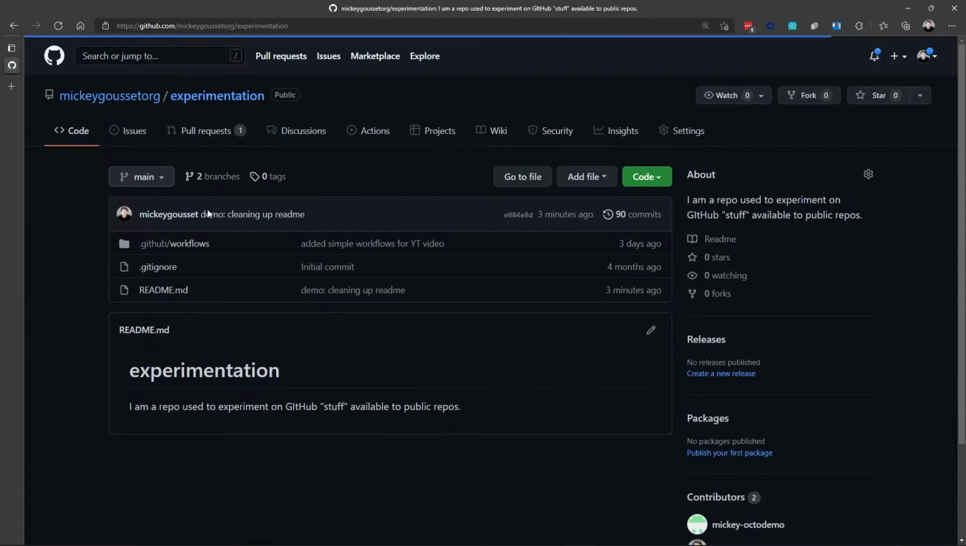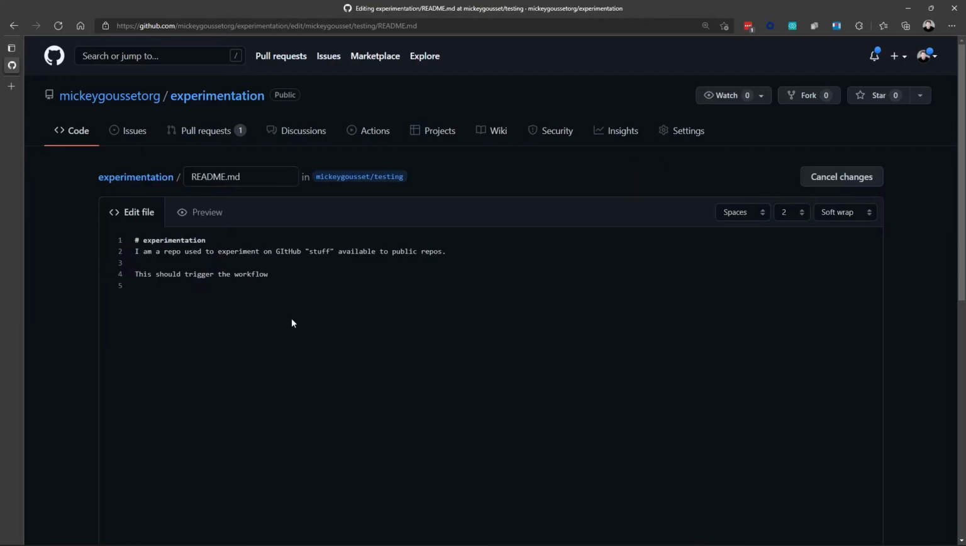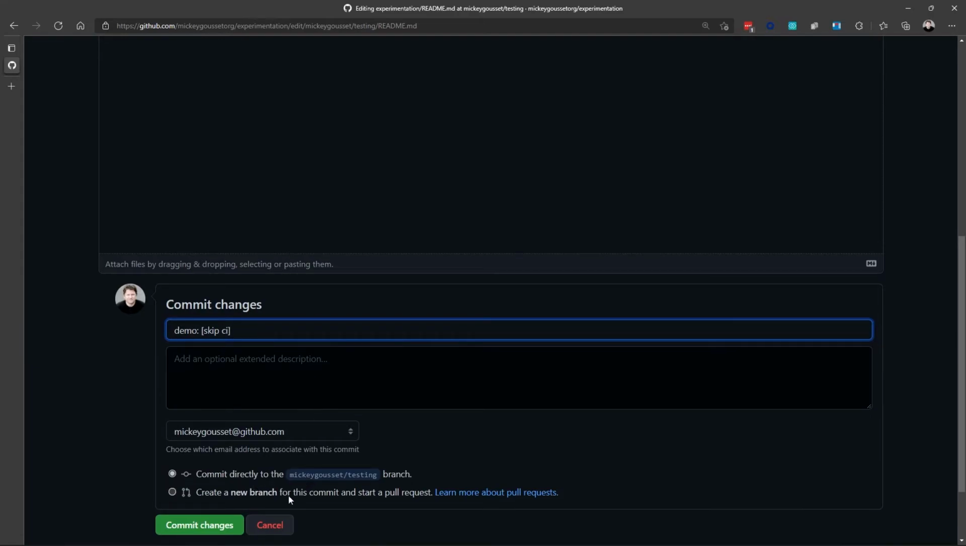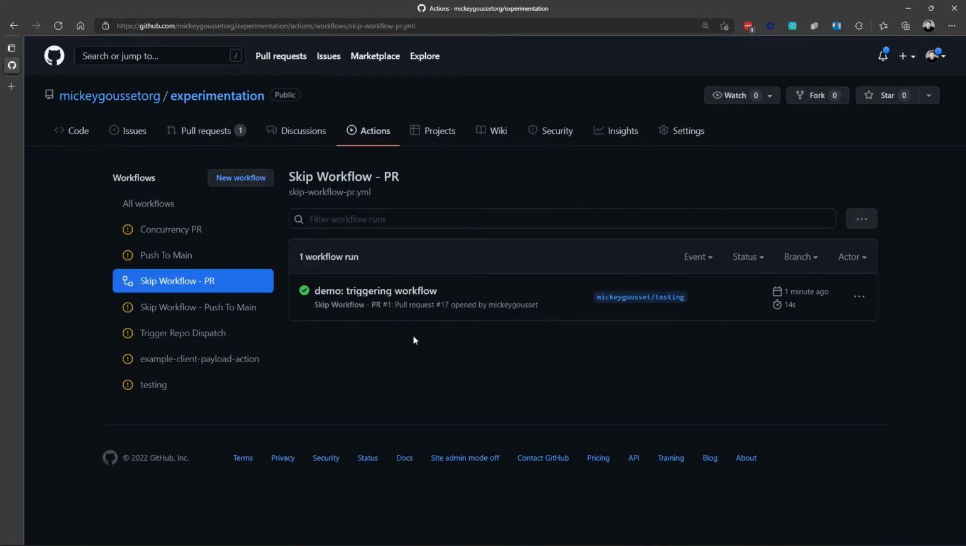So let's go back to our branch. Let's make a change. This should not trigger the workflow. And what I'm going to do down here in the commit message is I'm just going to put [skip ci], with brackets, and commit that to the branch. If we come back out here to Actions, we can see that it did not trigger another workflow run. So it did skip that workflow.